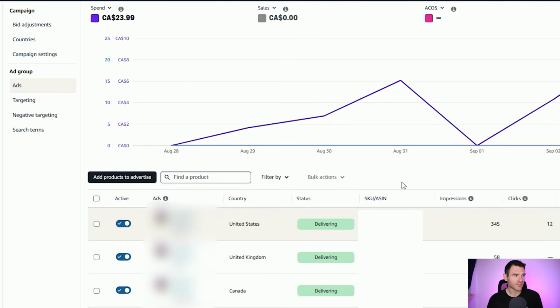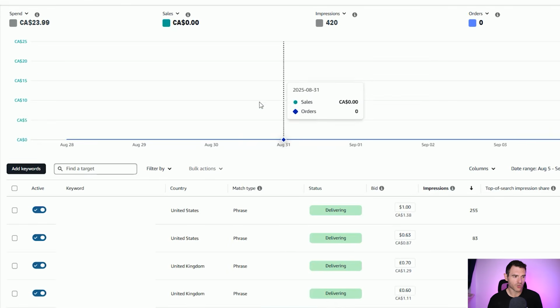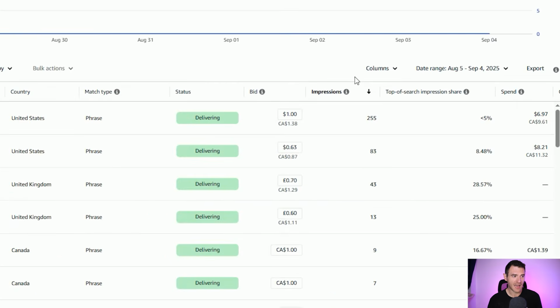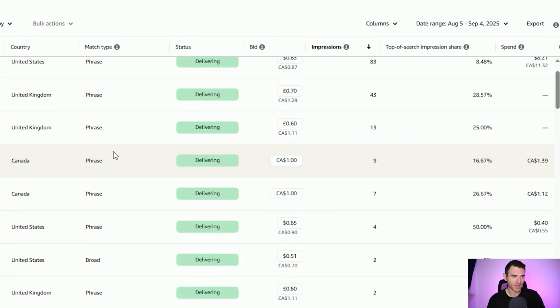But what's great with this multi-country advertising is if we click targeting here on the side, we can see the targeting for all of the countries in one place. So here we can see we're getting a large amount of impressions for this top keyword in the US, and we are getting some impressions in the UK and in Canada. But you can see here that maybe in Canada we're not getting quite as many impressions as we would want.